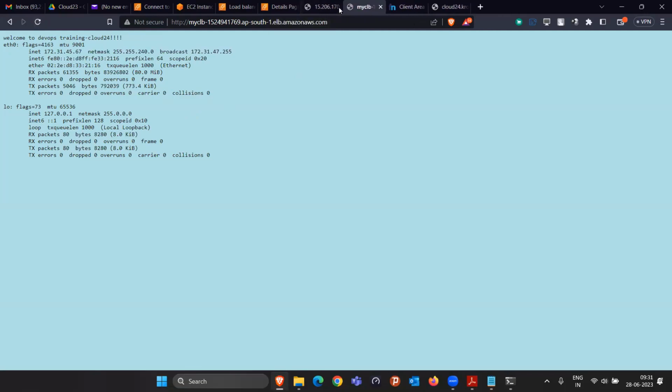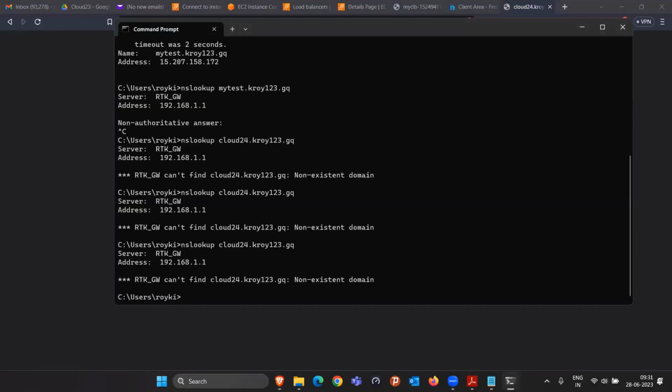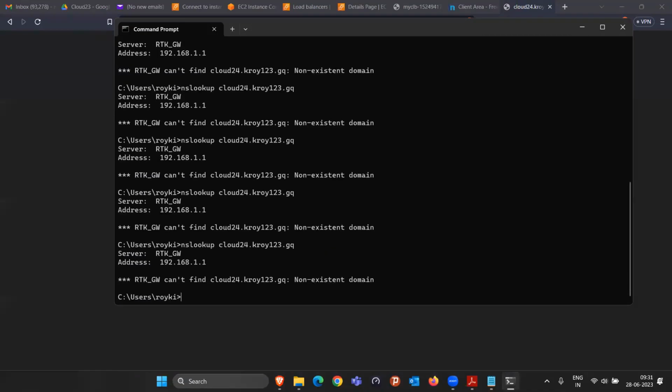Let me close all these extra tabs. Refresh one more time. Did this happen? Yeah, still that did not happen. Can anybody try from your internet, maybe it is working? I'm copying this command. You just have to write this command in your command prompt. Can you tell me whether you are getting this IP or you are also not getting the IP?